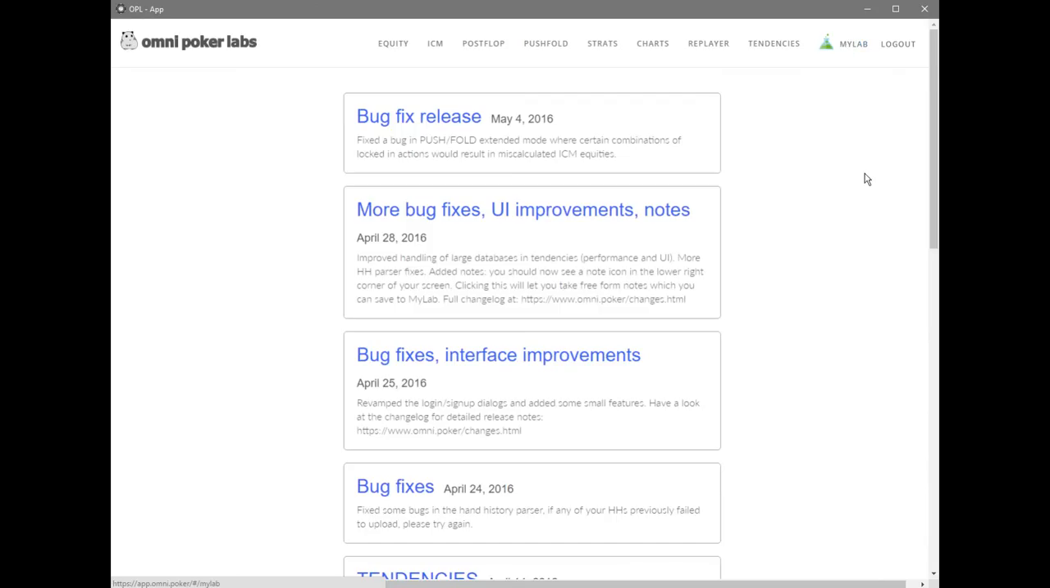Alright, that's it for the overview. I hope I gave you a good idea of what it is that you get when you buy a subscription. And of course, we're constantly working on this site, both improving existing modules and adding new modules to really give you all the tools that you need to work on your poker game.